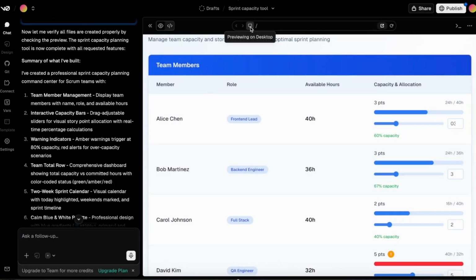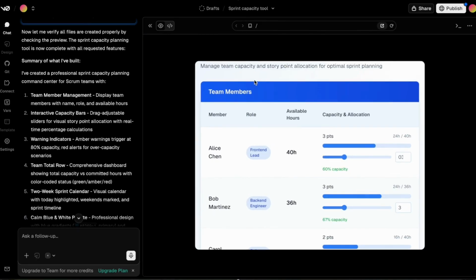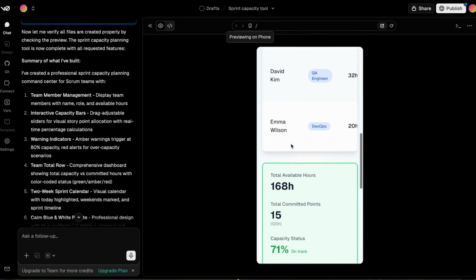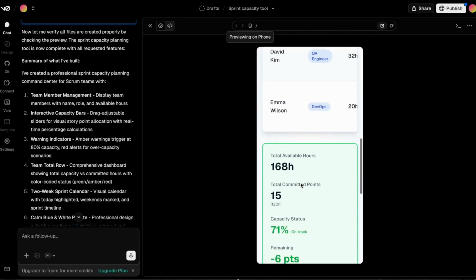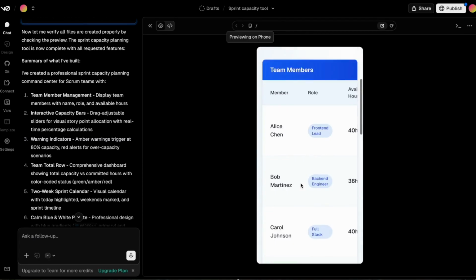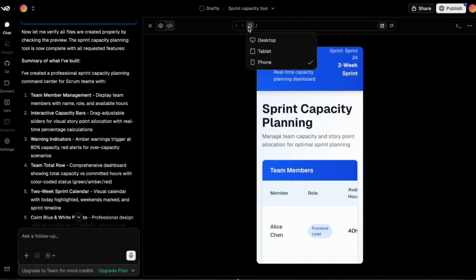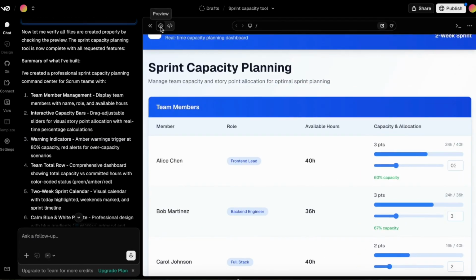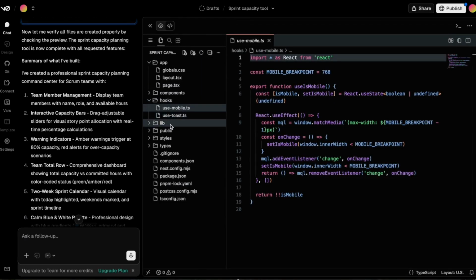Let me show you. Here there is an option. You can see how it will look in the tablet version or how it will look in the mobile version. So the mobile version is not coming correctly, so maybe you can ask to change it. So this is how you can see this is responsive. It is not properly responsive. I'll give a command to change that. I will show you how you can change that.